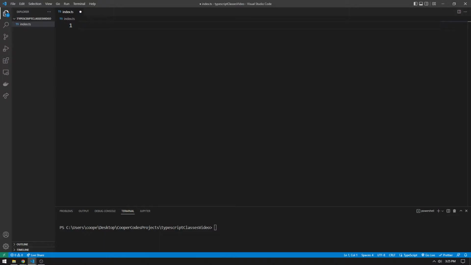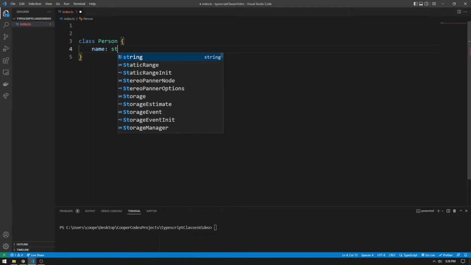In order to define a class in TypeScript, you just use the class keyword like this, and then whatever name you want to define. In this video, we're going to be making a person class as our main base class. We can then define the variables that we expect our class to have. For example, a person is most likely going to have a name, which we can define as the type string.